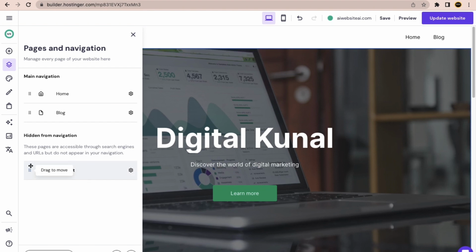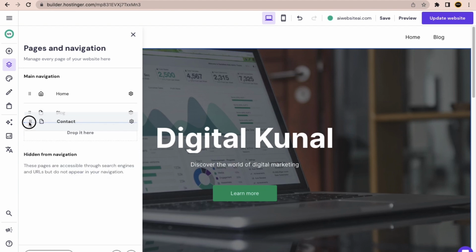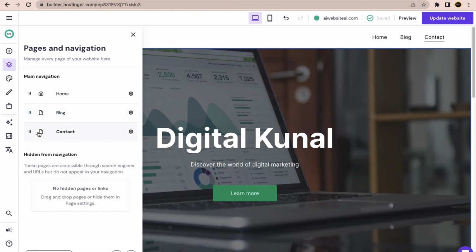So to make everything visible, you have to put that under the main navigation here. If you put anything under hidden from navigation, it will just come up here. But let me just go into it here, and you can of course add a new page. So let me just teach you how you can do that.